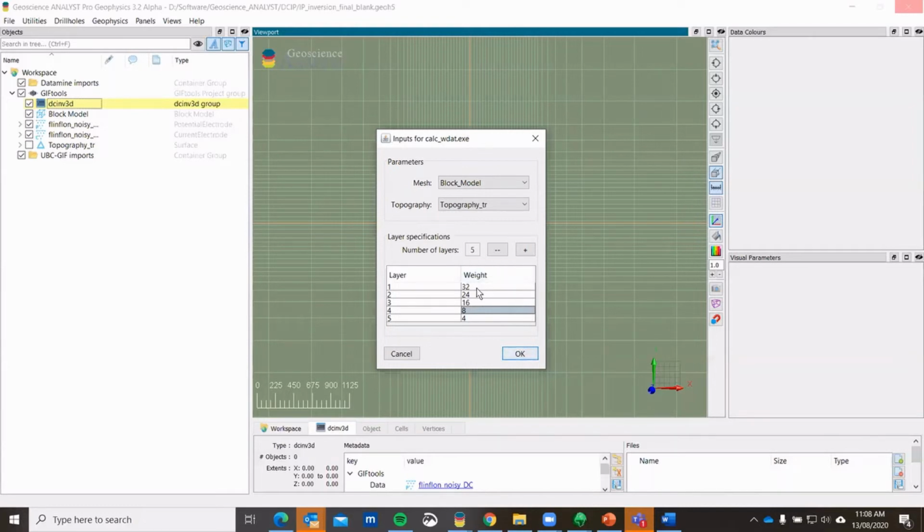So what we're doing here is we're assigning high weights to the layers of the model near the surface, and that stops those cells changing during the inversion and forces the solution to larger depth. So it just forces the changes in the model away from surface.